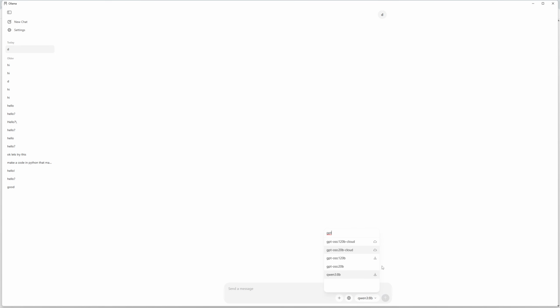If you have a fairly good GPU, like over a 5070 Ti, you can try the 20 billion GPT. Or if you have a 5090 with 96GB RAM, you can try the 120 billion. But today, we're going to use Mistral Dolphin, which is a light model.